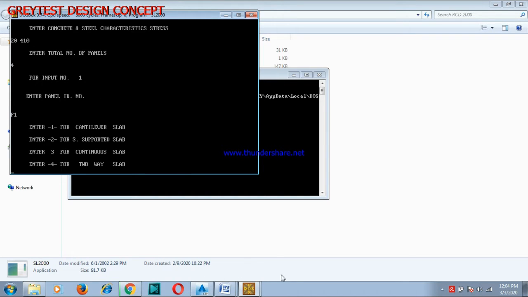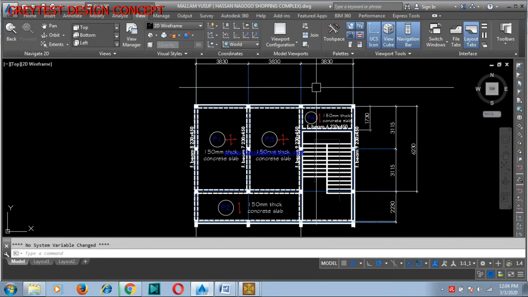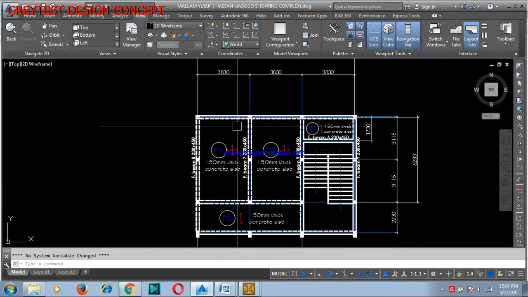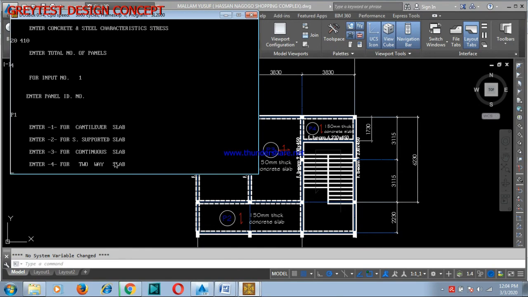Okay, you come back to your drawing. Okay, this is your P1. What do we do here? Now, is it a cantilever? Is it a two-way? Is it a two-way slab?